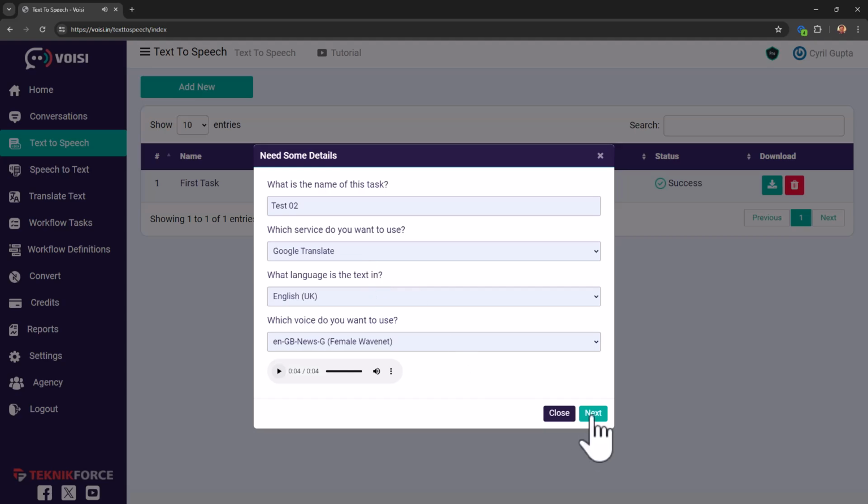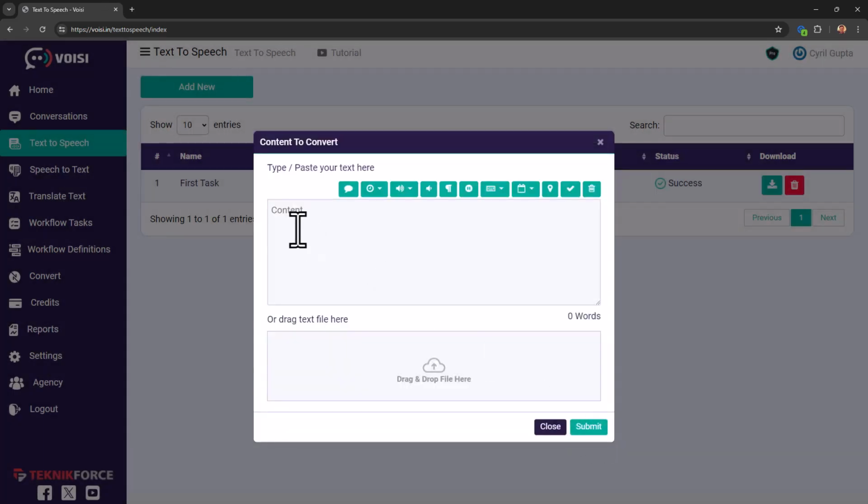Select the voice that you want, click on next, and then it's very easy again. Just put in the content you want. You can also upload a text file. I am putting in only one line, but you can put in a lot more text over here, even a complete page or more. It can run into 20 to 30 minutes and AIs can handle that.